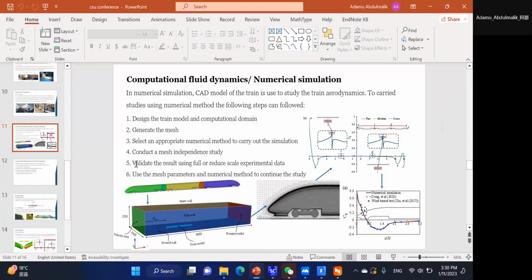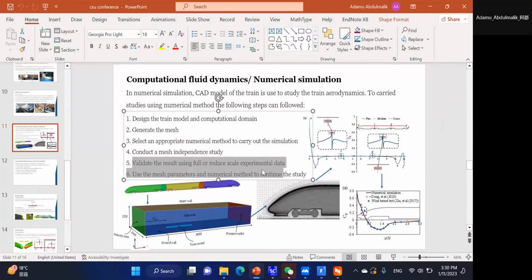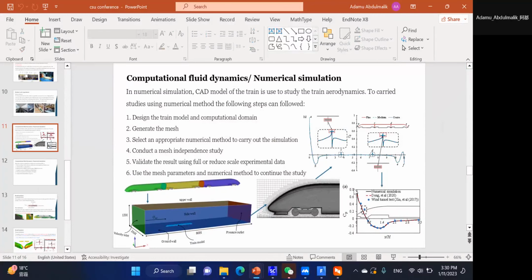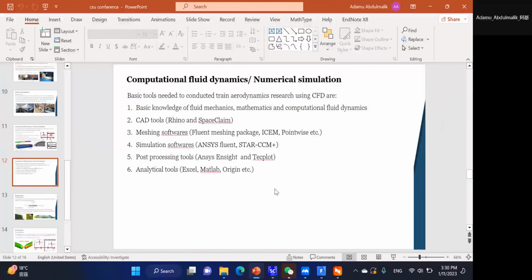Then after that you validate your results using experiments. Then you carry out the visualization. So I think basically this is it.